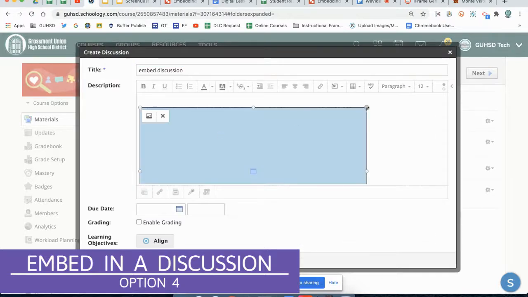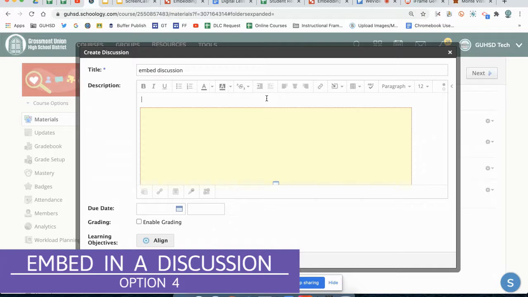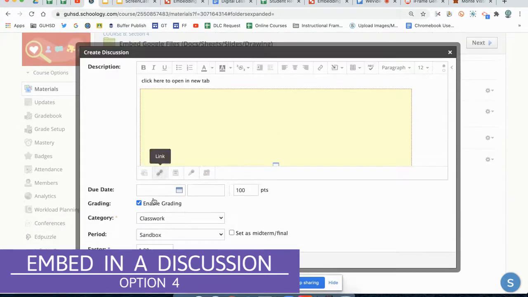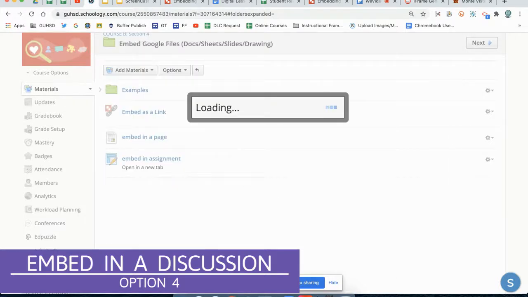And again, we have all the same features here, the functionality to resize manually here, or we can change the actual height in the iframe source code if you'd like to. And all the same features, you can type "click here to open in new tab." Go ahead and make that a hyperlink if you want to. Feel free to select any of these options here as well, and then enable any of the grading or non-grading options that you're going to do for your discussion. Go ahead and click create.